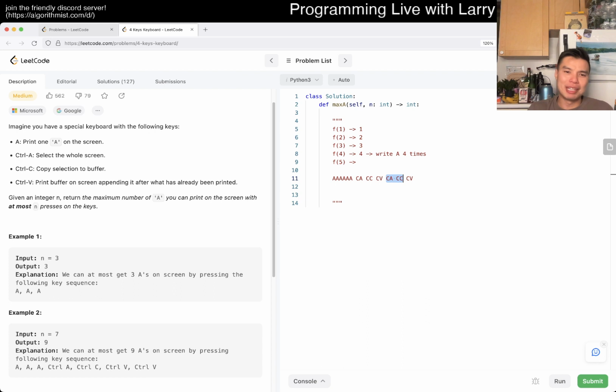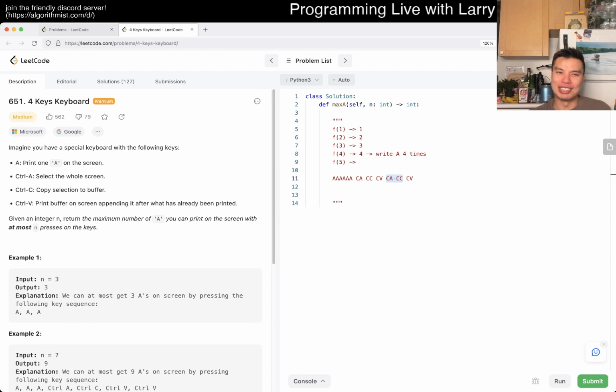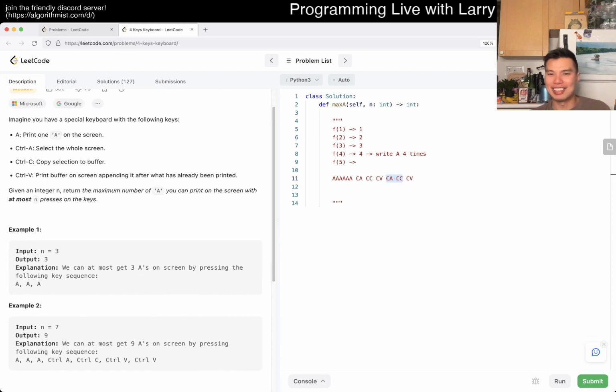This is only a medium. Am I making this too complicated? I don't know. This is why I don't like having the difficulty shown, because sometimes now I'm second guessing myself on everything. All right, let's figure out f of 5 first, right?